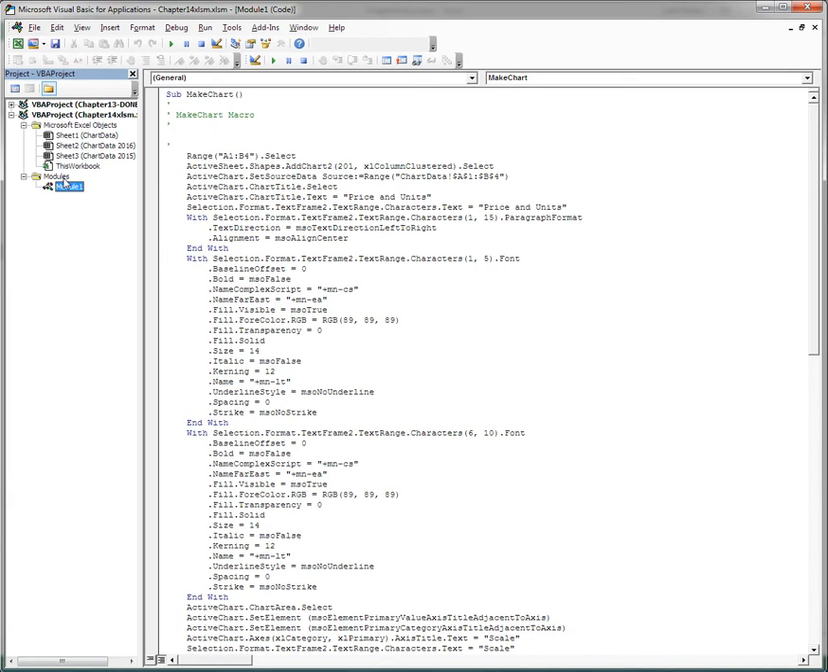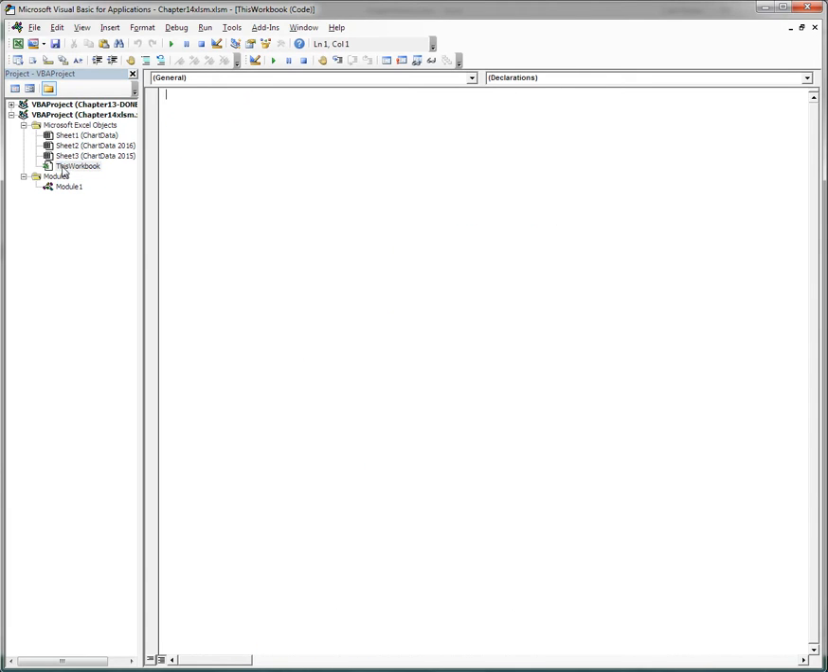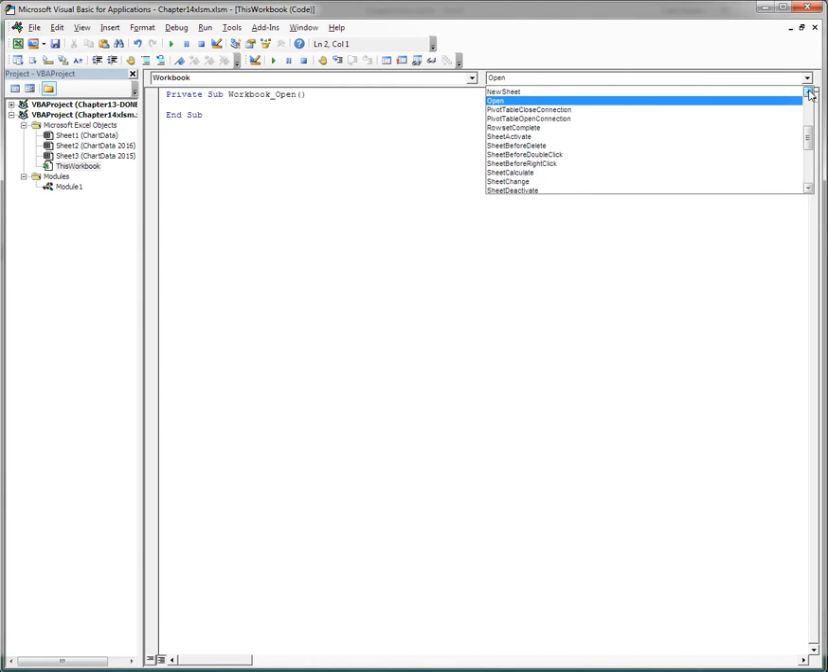Let's start, for example, with the Workbook event procedures. For this, you would go to this workbook, and in fact, you double-click this workbook. When you double-click this workbook and you go over to here where it says General, you can hit the drop-down and you can choose Workbook. If you then go over here for this drop-down, which is Procedures, you will see a number of event procedures. All of these are triggers.